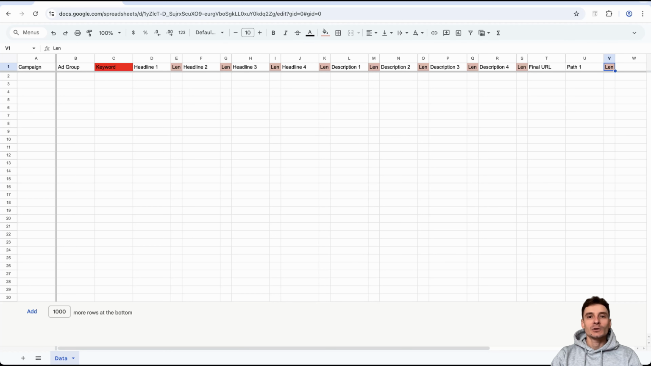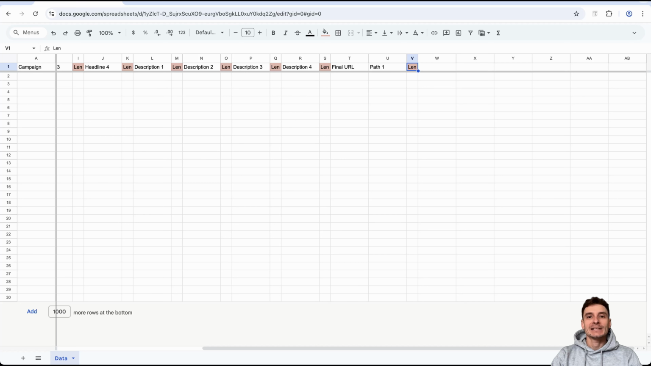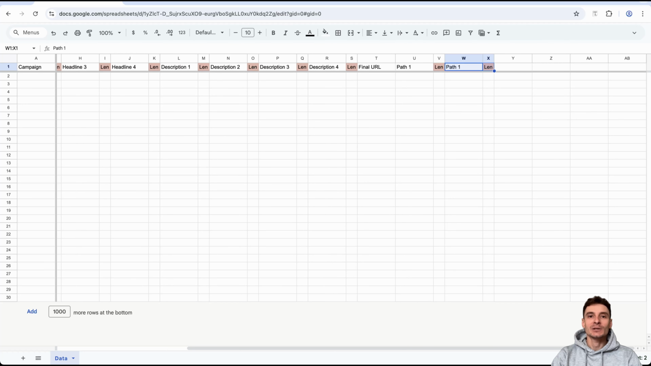Now let's scroll all the way to the right. We'll select the cells under columns U and V, copy them and paste them into the nearest empty columns. And as usual, we'll make the len columns narrower. At this point I really should rename the second path 1 to path 2, but I simply forgot to do it in the moment. I'll fix that a bit later. You can rename it right away if you want.